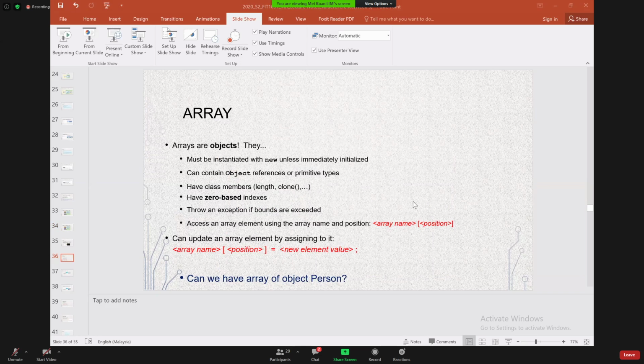Means if person P0 equals P1, both person P0 and P1 are addresses, and an address can be used for a method. What do you mean by address can be used for a method?